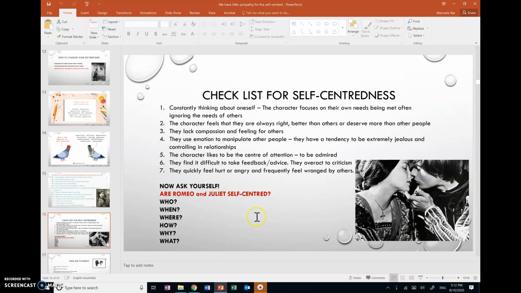Here's another. After you've carefully looked at this checklist, ask yourself, are Romeo and Juliet self-centered? When are they self-centered? At the beginning, middle, or end of the play? In what setting, where are they self-centered? How are they self-centered? And why are they self-centered? What makes them self-centered?